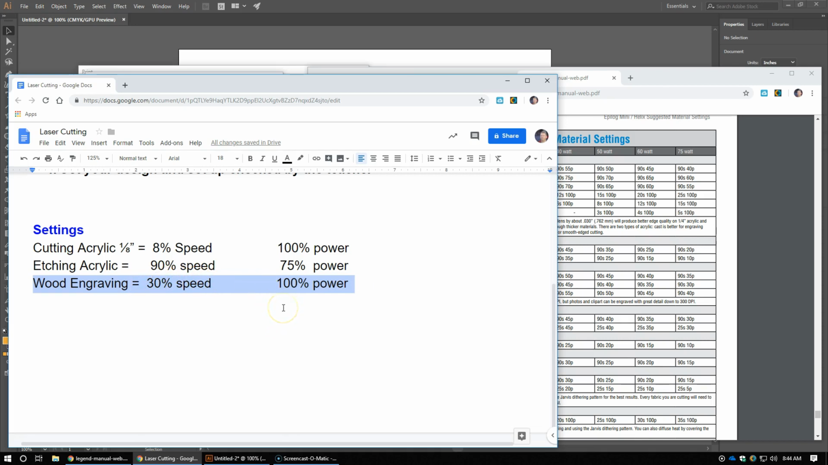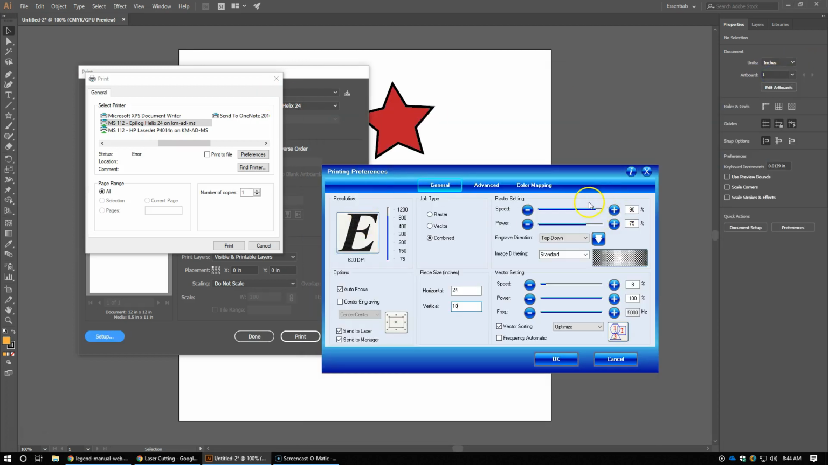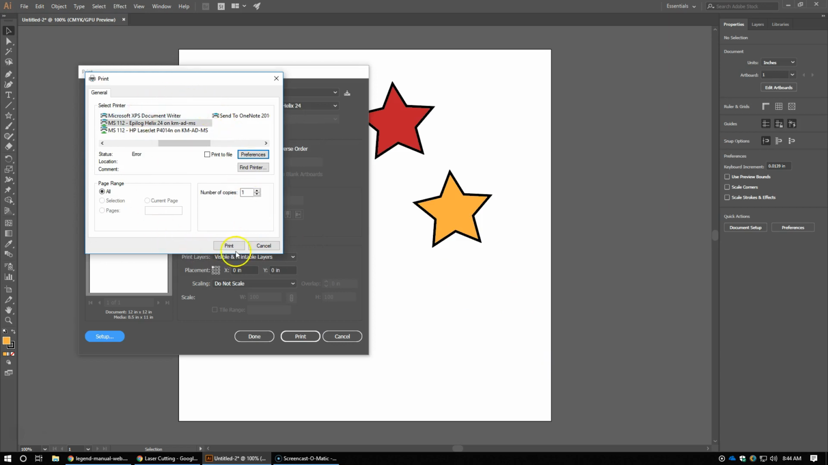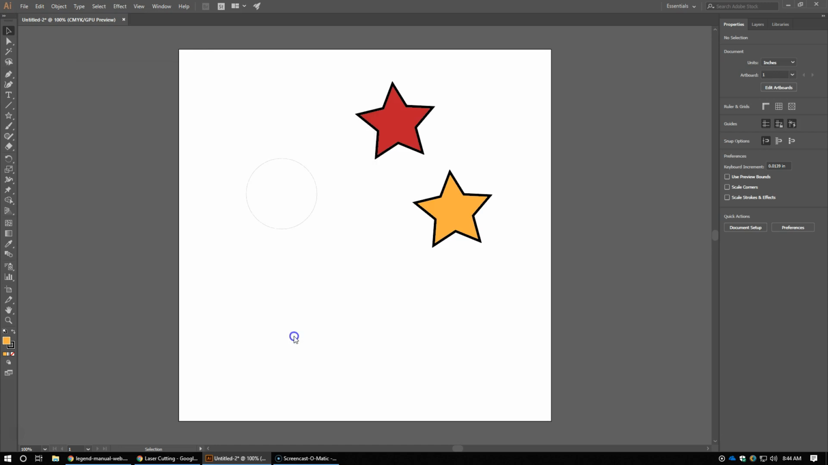If you're trying to cut through wood, make sure you talk to me so I can help you figure out if we're actually capable of cutting through it. There's only certain types of woods we can actually do that with. So I'll get that out of the way for now. Let's say I'm cutting through 1/8 inch acrylic, so this is already set for me. Good to go there. I click OK, and then I click print, and then I click print here.